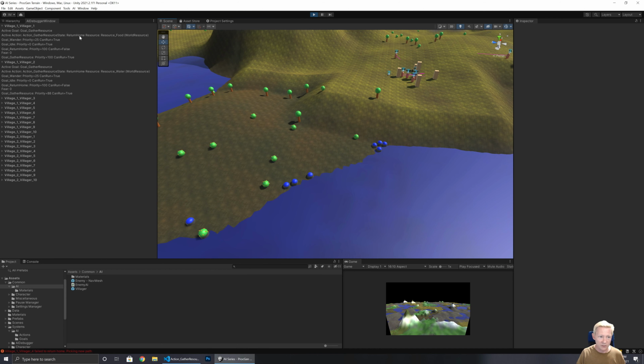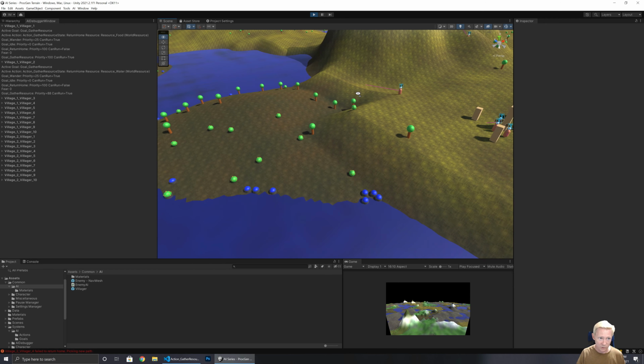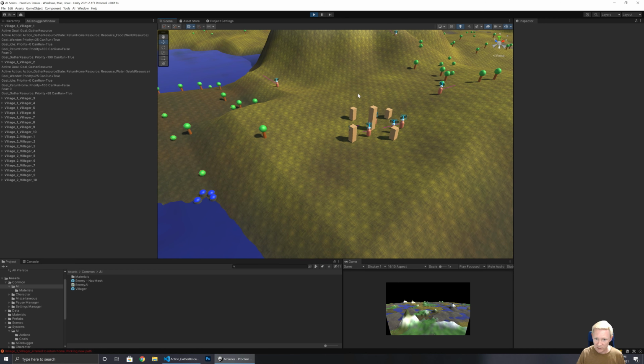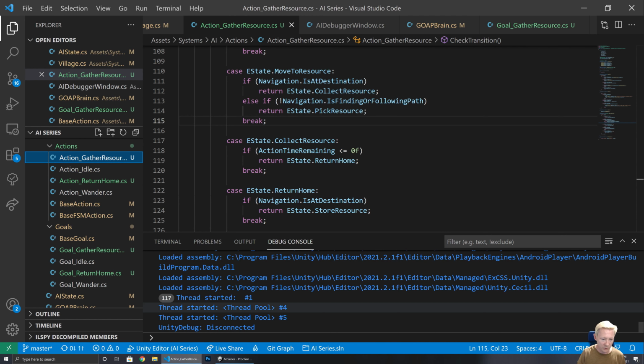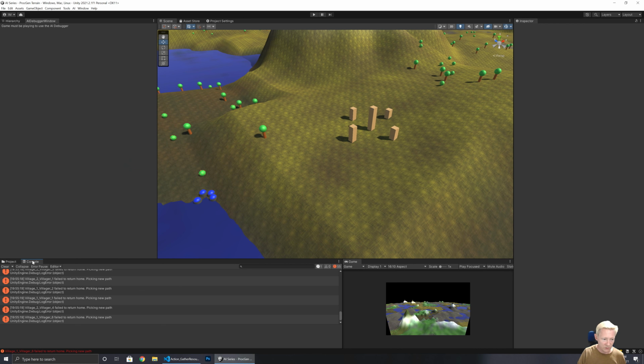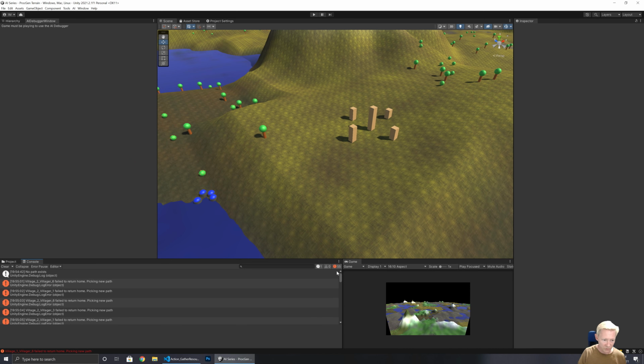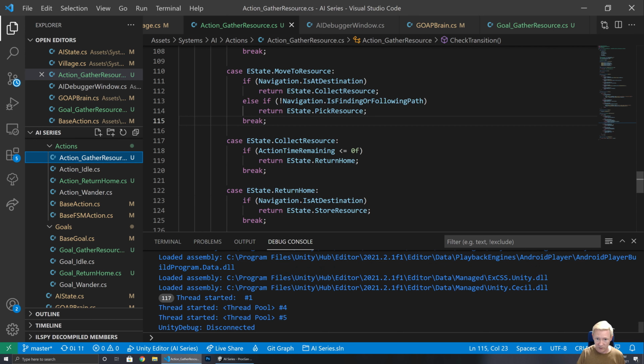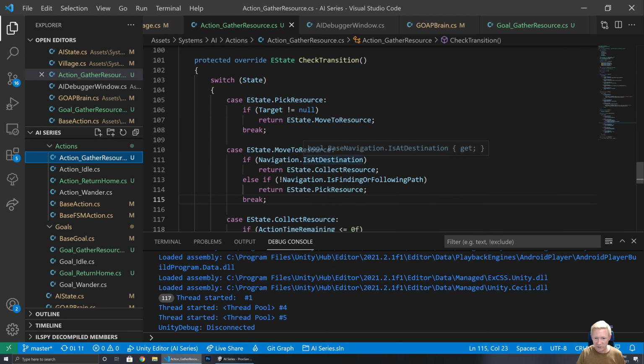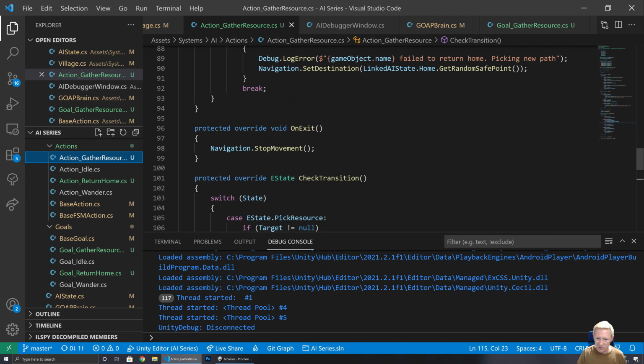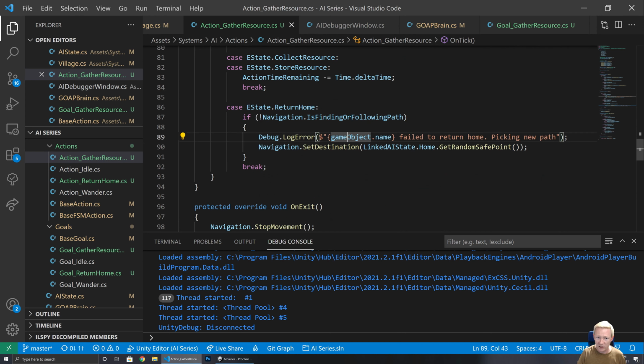Once they're back at their home point, we would expect them to go into the storage state. So that's something where they're not going into the storage state. Again, if we take a look at the code, we could see they were failing to return home. There were quite a few of them failing to return home, so we want to take a look and see what's potentially happening there.